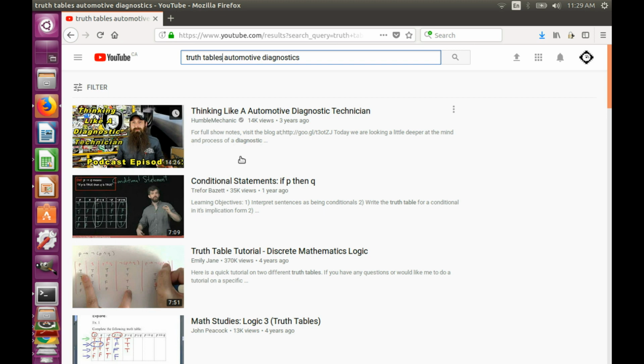If we go to YouTube and punch in truth tables automotive diagnostics into the search, what we are going to get is a video by Humble Mechanic about automotive diagnostics. Very good and fun, informative video, but it's not about truth tables. And the other videos are about truth tables, but not about diagnostics. So we'll try to bridge the gap between the two concepts.